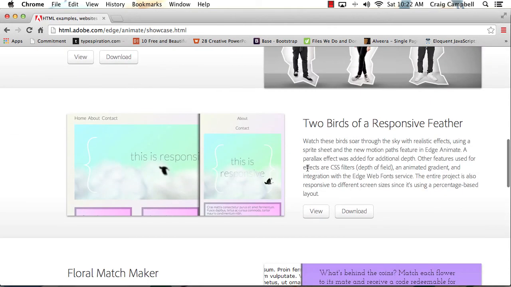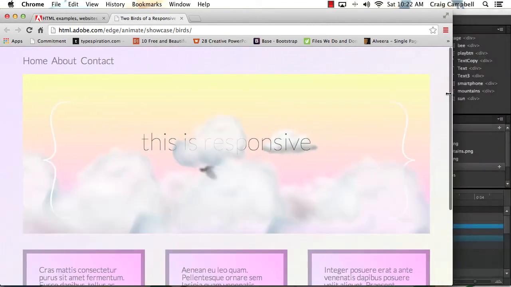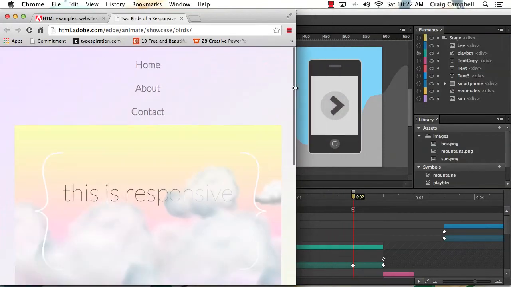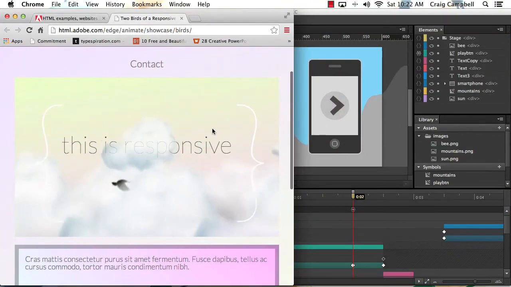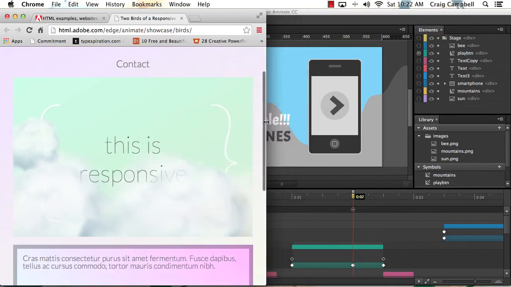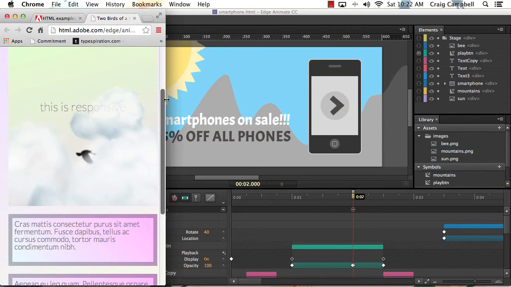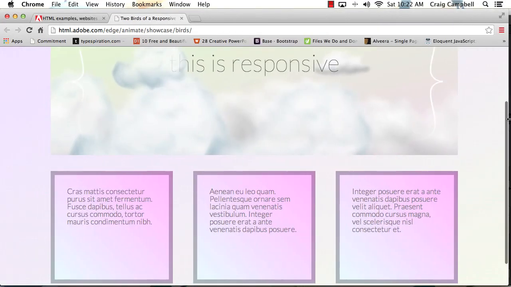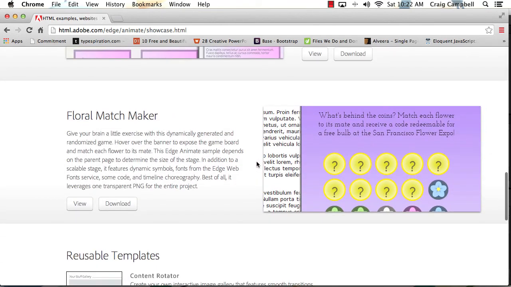This one is Two Birds of a Responsive Feather. We'll view this one and we'll see that Animate can actually be responsive. If we resize this, you can see that the content inside the browser here is resizing in a responsive way. And it looks really nice. Okay, let's expand that out. We'll close our browser window there and we'll take a look at the next example.